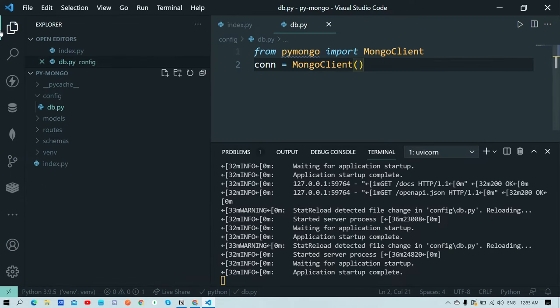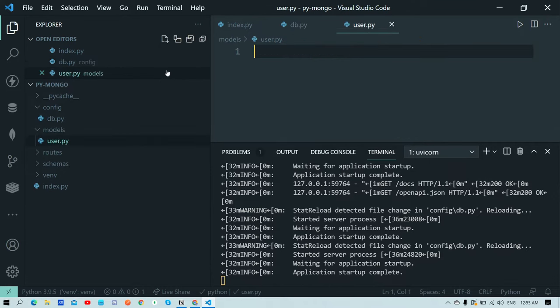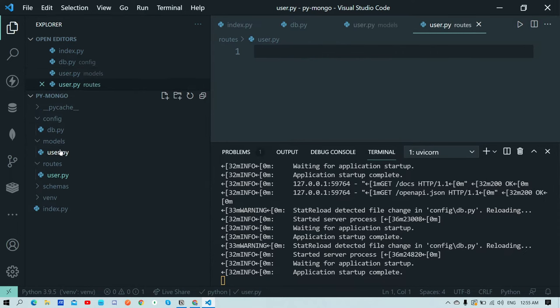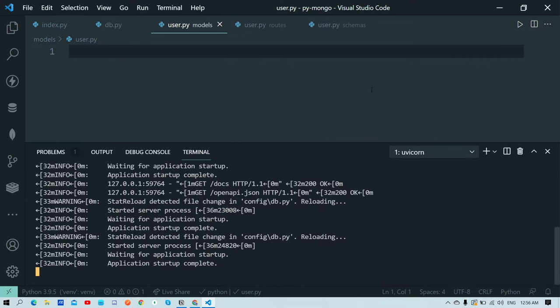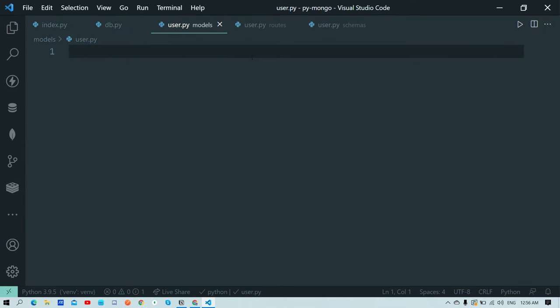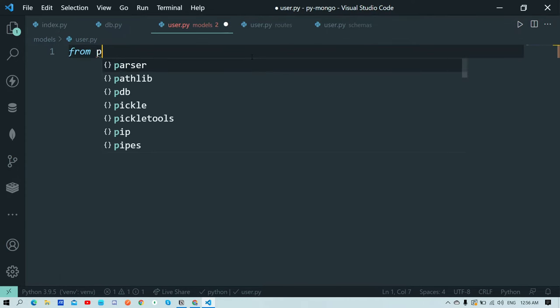So Ctrl+B, inside models you need to create user.py. You can define your table structure over here. In router as well, we'll need user.py, and in schemas as well we'll need user.py, that's it I guess. So Ctrl+B again, Ctrl+backtick to close this terminal as well, I don't want to see anything for now.